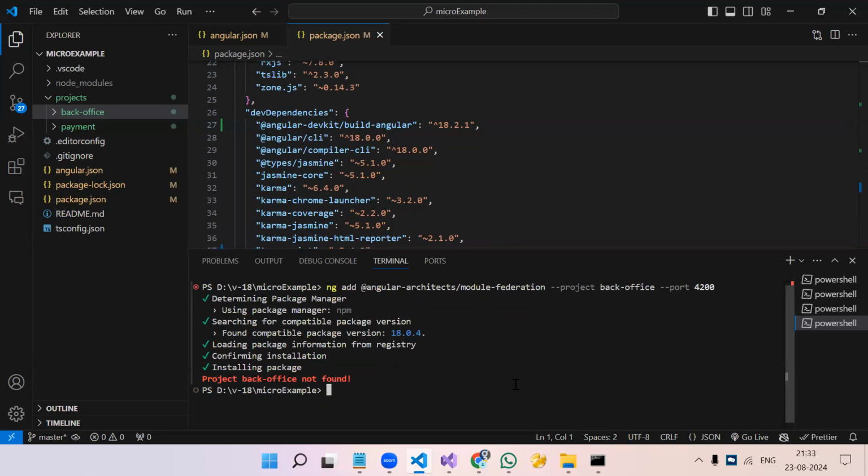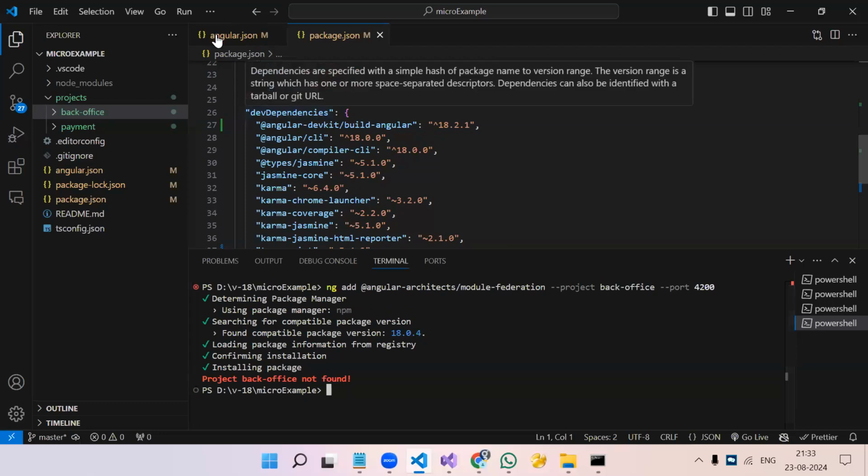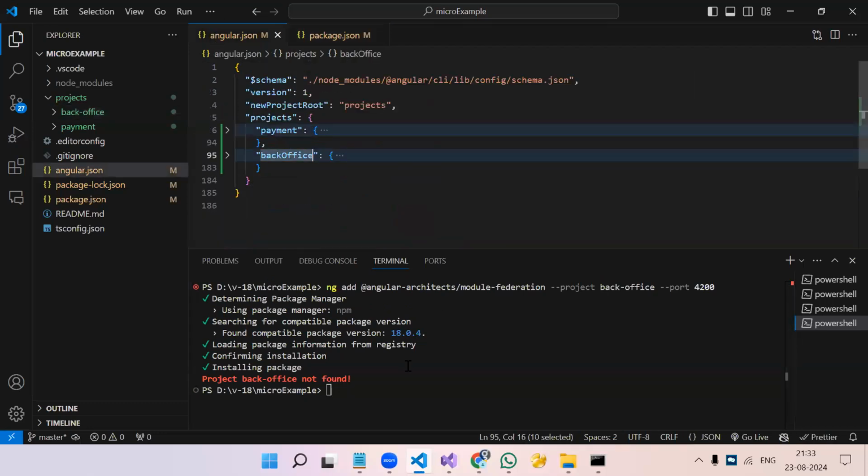Back office project not found. Why is it saying back office not found? What is the name we have? Okay, like this.